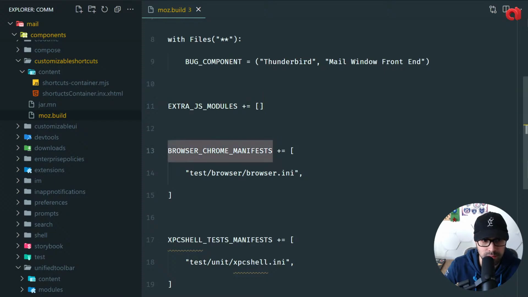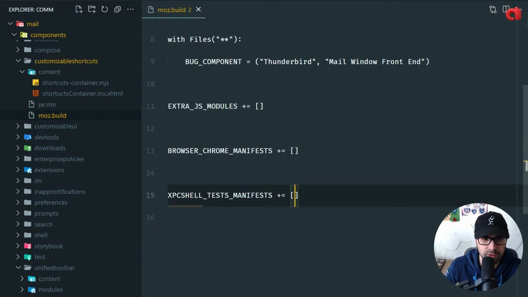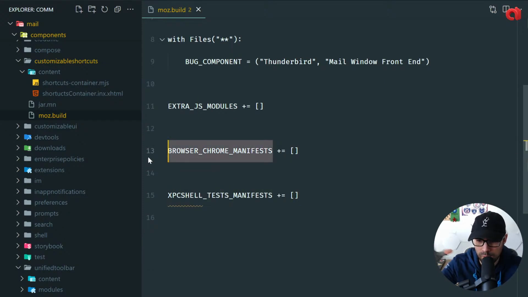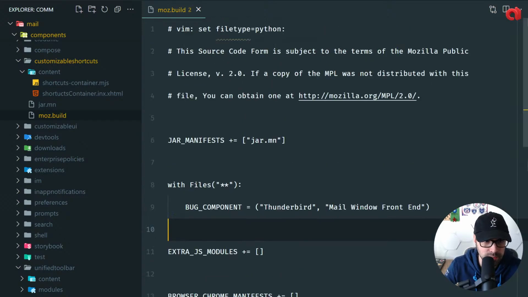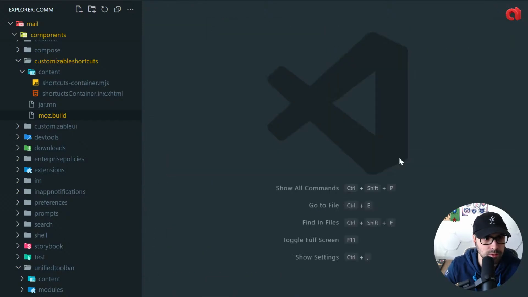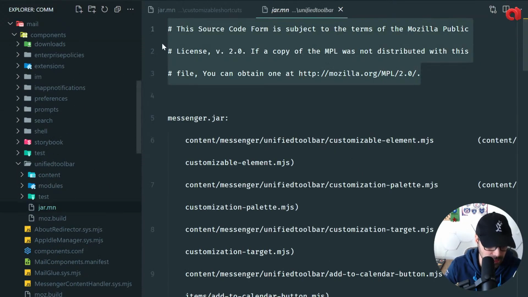Same thing, the test browser manifest. We're gonna add tests for all this stuff, and XPC shell tests. So browser tests are front-end tests in which we create a window actually, and we simulate the clicks around, we move things, so we have a VM and things like that. XPC shell tests are unit tests that don't need any user interface, and they just run data tests. But we have our mods build that is ready to digest all our beautiful things. And now we need to do the same thing for the jar file. Jar file, let's copy the license as well.